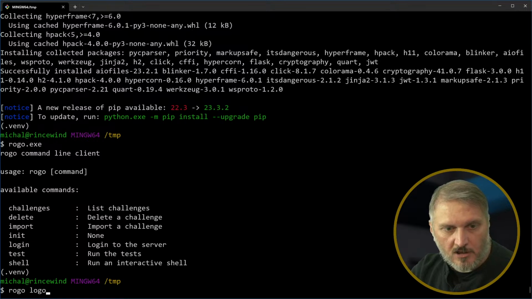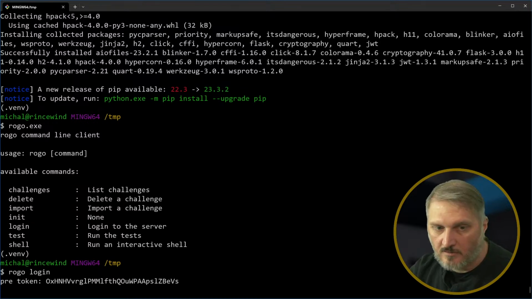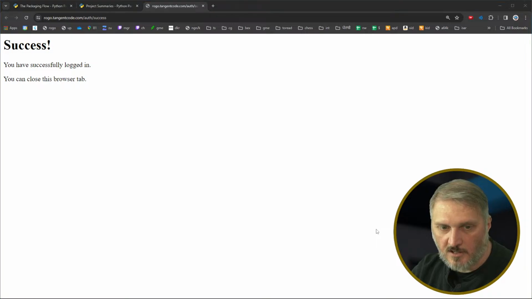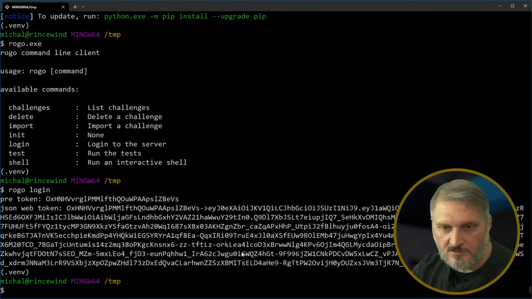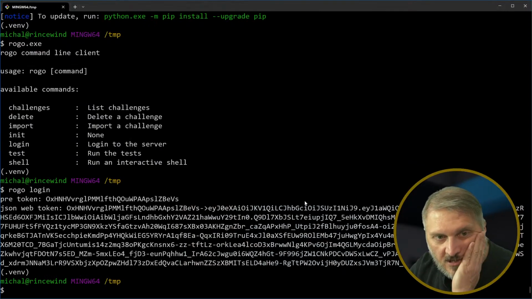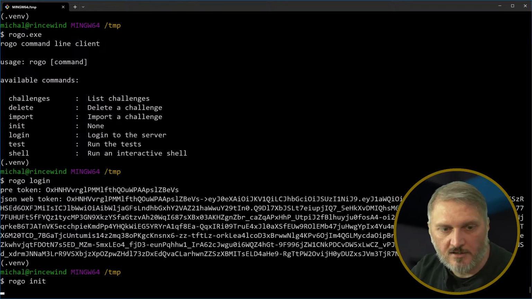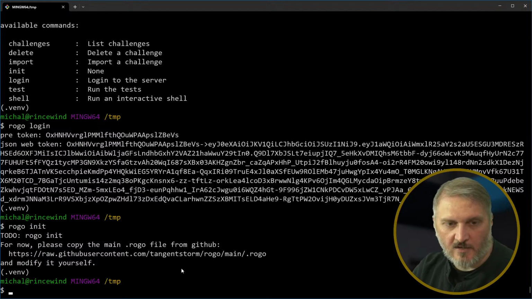So now if we say Rogo login, I'm logged in. I got a token. It's not saving the token, but that should work. Okay, so now Rogo init. And that's the thing I want to write. So that's what we need to implement.